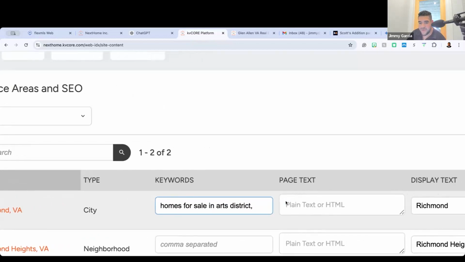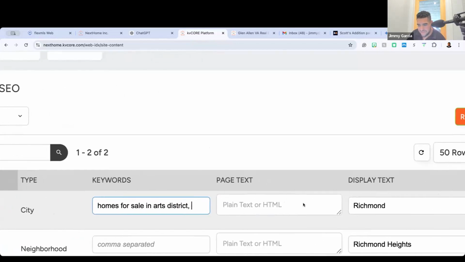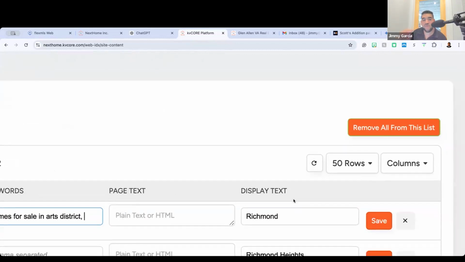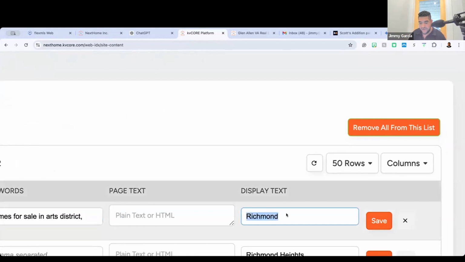You could also put HTML. This is going to be a little bit more of the advanced stuff here. Now, the display text, that's where they see it on your page as a clickable item. So the display text is telling you if somebody lands on your page and sees the service areas, what is displayed, you could put in, right, homes.